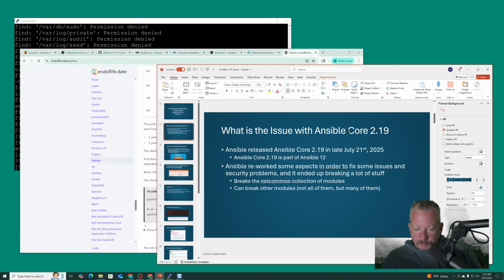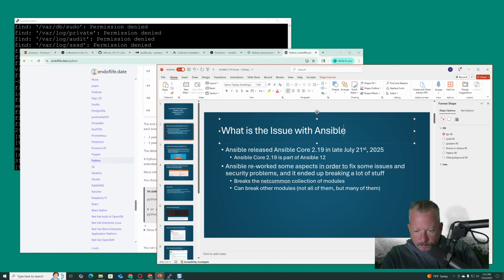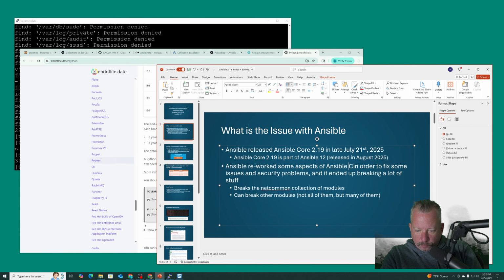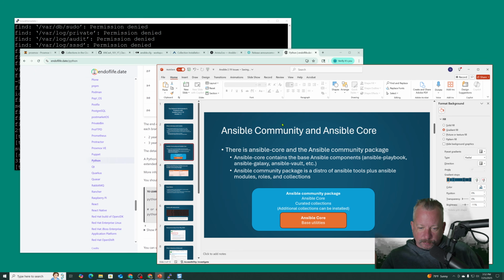So what's the issue with Ansible? Ansible Core 2.19 was part of Ansible 12, released in August of 2025. Ansible reworked some aspects of Ansible Core in order to fix some issues and security problems, and it ended up breaking a lot of stuff. It breaks netcommon.